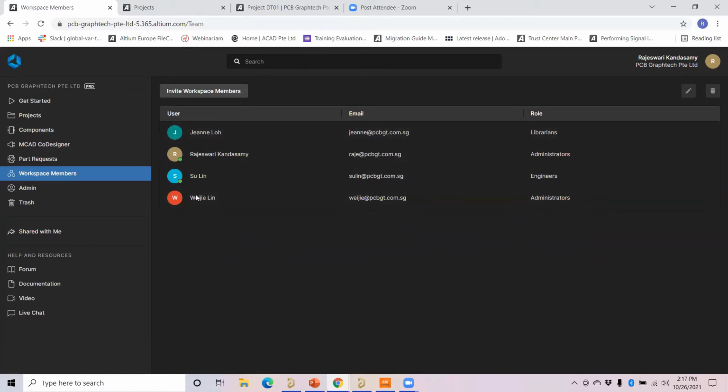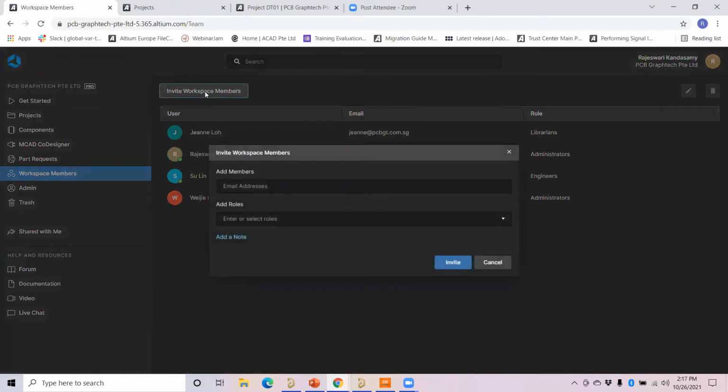If I want to invite, I click invite workspace member, and you can invite here. When you add to invite, you will see add member, add role. So for example, I want to add my colleague, PCB SG AD21. I'm just adding my colleague here. So you can see add.